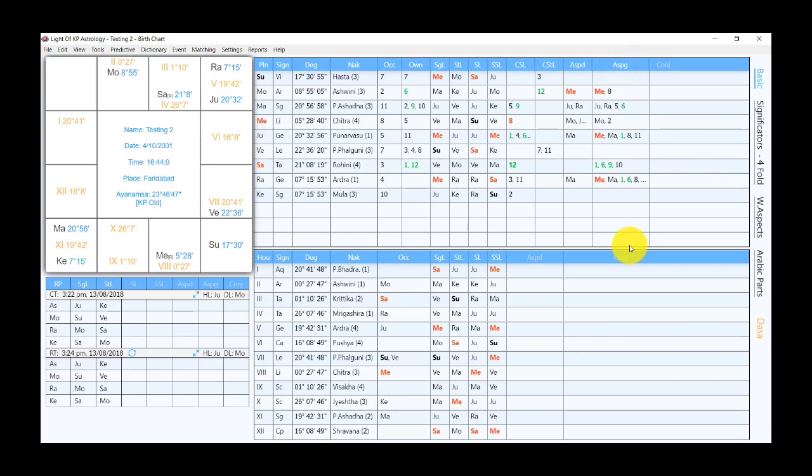Aspecting, if you see over here, especially Saturn is not aspecting any planet, but Saturn is aspecting 3 empty houses, 1, 6, 9 and 10. And over here we can see Rahu with its reverse drishti is aspecting Mars, Mercury, empty houses 1 and 6 and occupied houses 8 and 11.